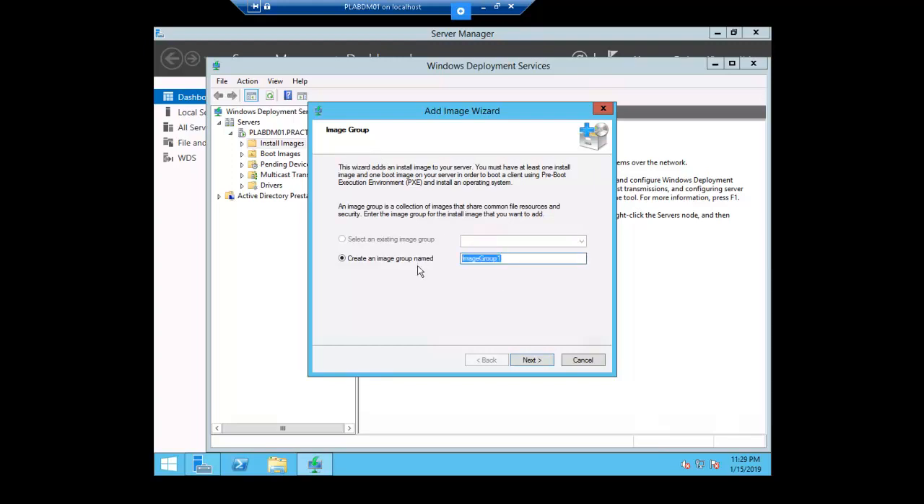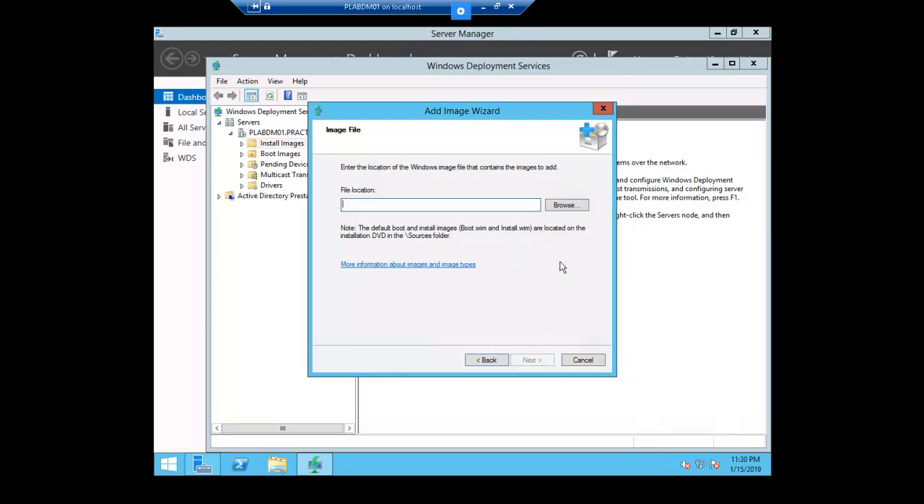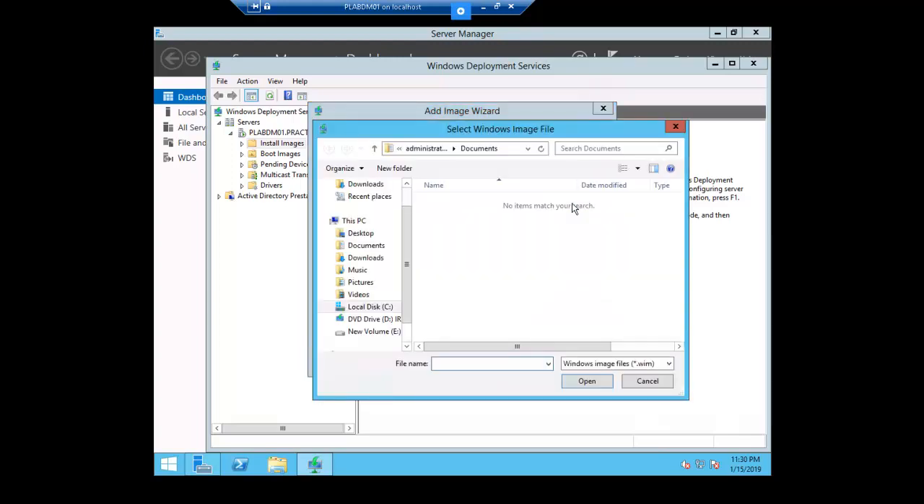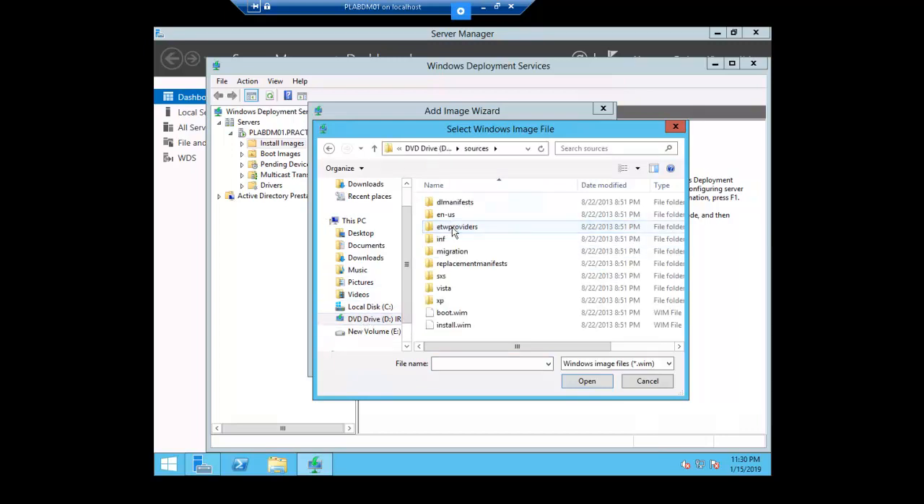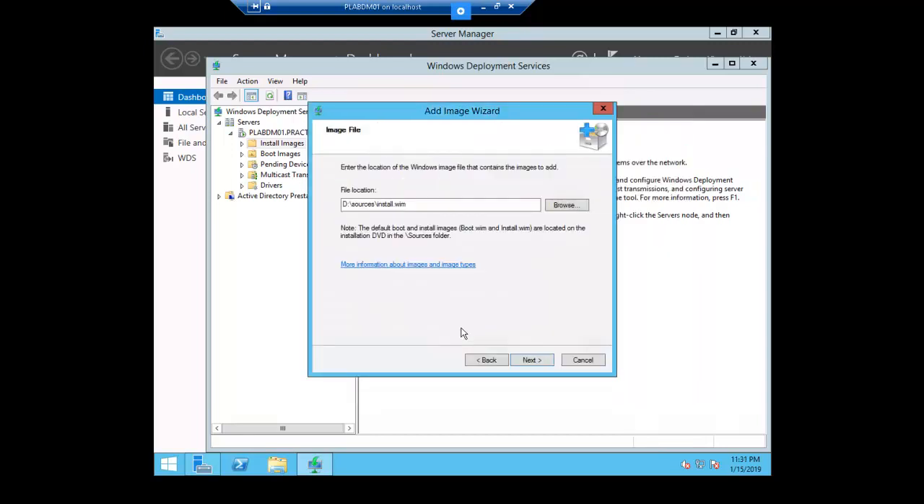We're going to call our image Win81-DVD image. Next. Click on Browse. Select drive D, sources, and install.wim. Let's click next.